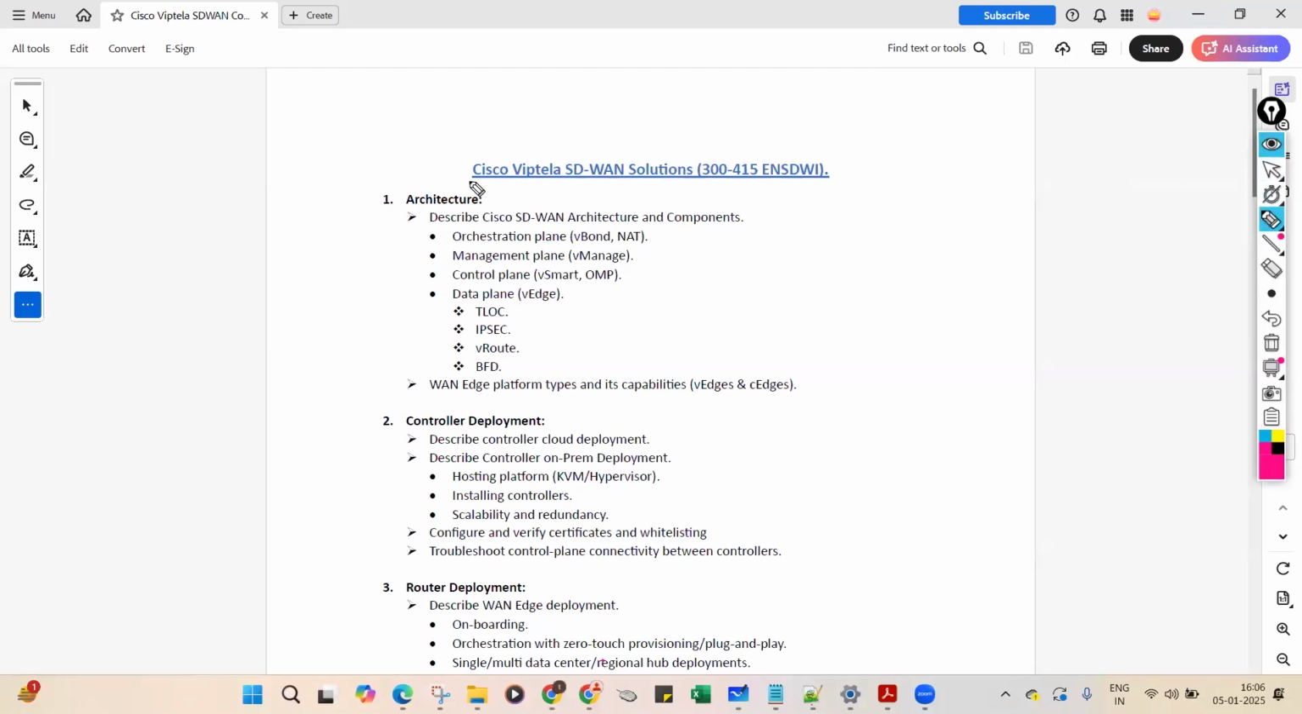So we will be discussing Cisco Viptela SD-WAN solutions in depth in this particular course, and the certification code for this course is 300-415 ENSDWI. In this course, we will be discussing the architecture and the components that are used in Cisco SD-WAN. Namely, there are three controllers: one is vBond, another one is vManage, and the third one is vSmart. We will be discussing these controllers in depth. And of course, there are the WAN edge routers, which are vEdge and cEdge. vEdge stands for Viptela Edge Routers and cEdge stands for Cisco Edge Routers.